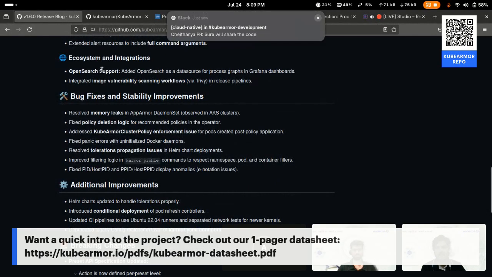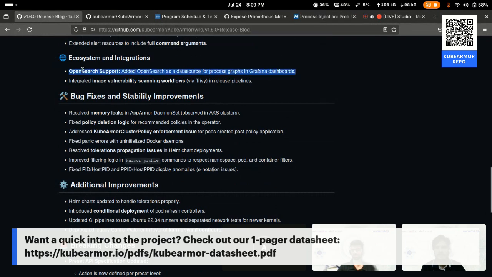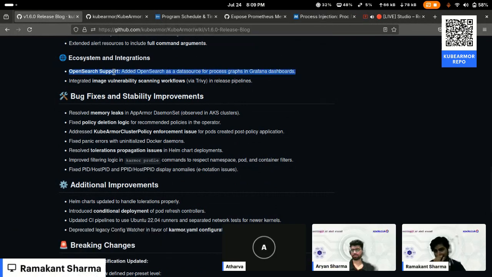Some of the external tools that we recently added is OpenSearch support. So we already support Elasticsearch as an adapter with KubeArmor Relay, but now we have also added OpenSearch. So if a user is using OpenSearch for log analytics, then they can do so. And we also added a Grafana plugin that can be used to visualize the alerts, and we recently added support for process graphs.